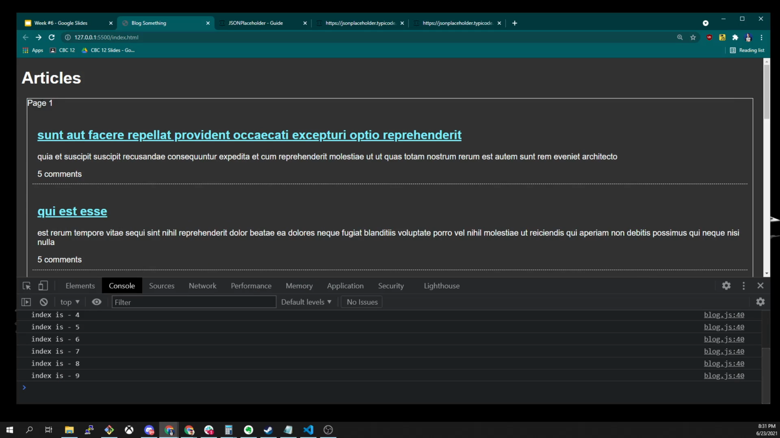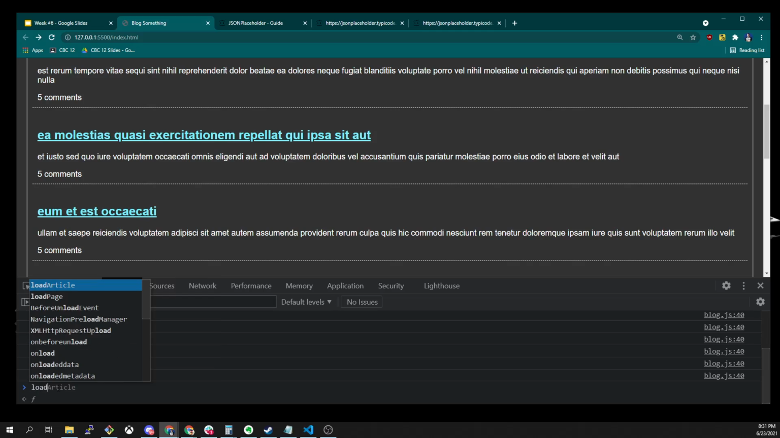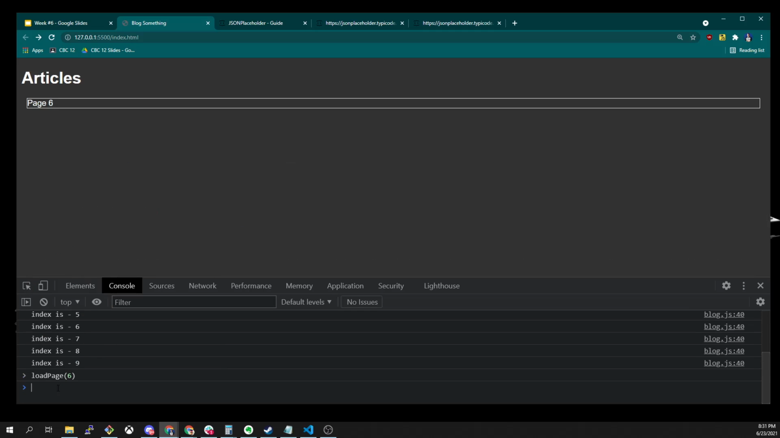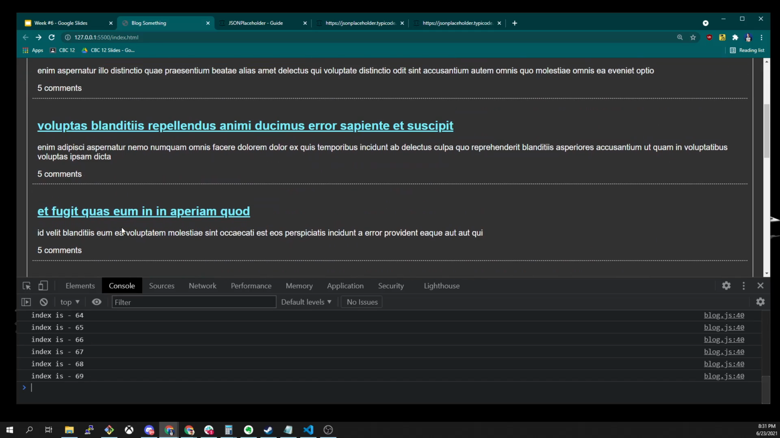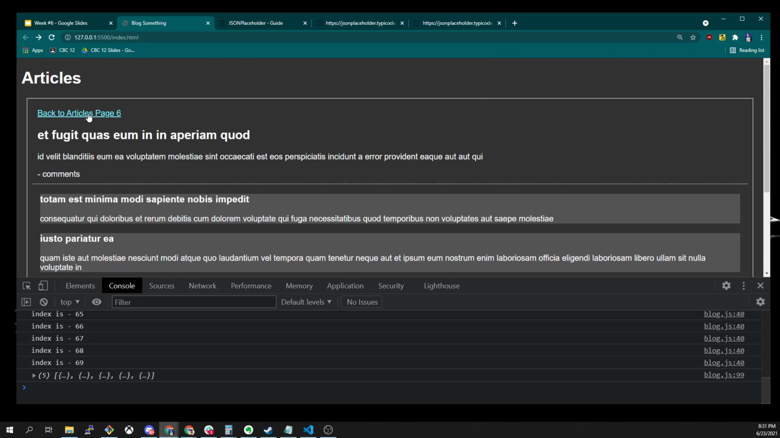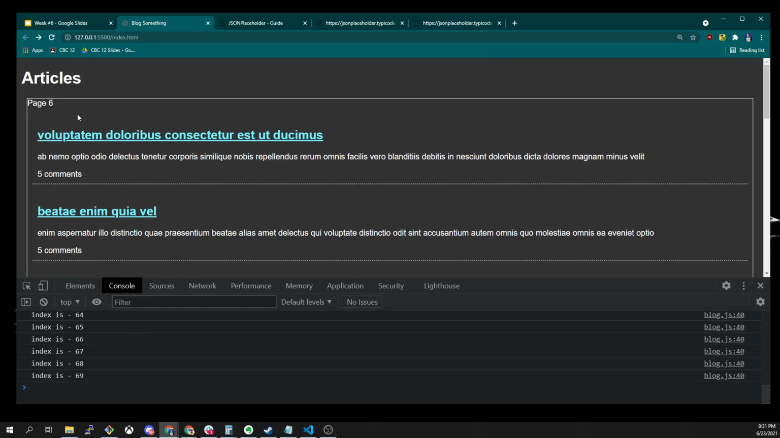And now, you can see we're on page 1. If I go to load page 6, I scroll down a little bit, I click on this. This link says back to articles page 6. If I click it, it goes right back to page 6. And we built all that with very little fuss and muss.